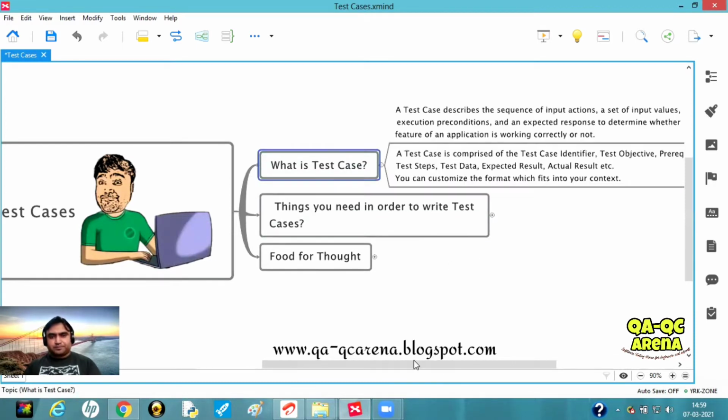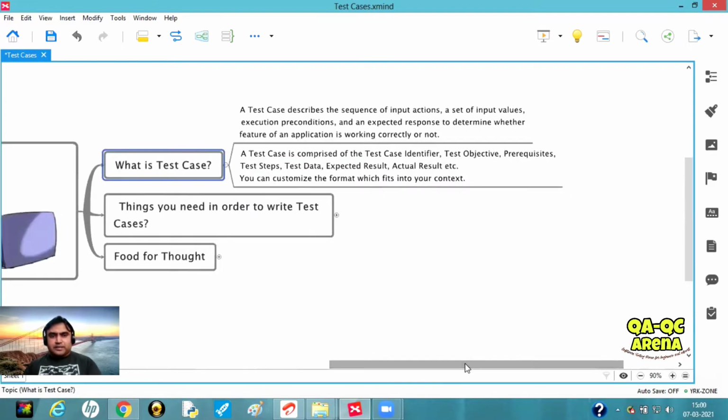What is a test case? A test case describes the sequence of input actions, a set of input values, execution preconditions, and an expected response to determine whether a feature of an application is working correctly or not. Now let's try to read it one more time in pieces and try to understand the meaning of it. A test case describes the sequence of input actions.